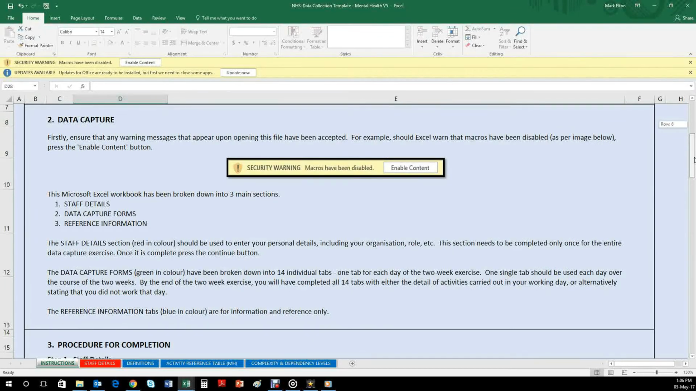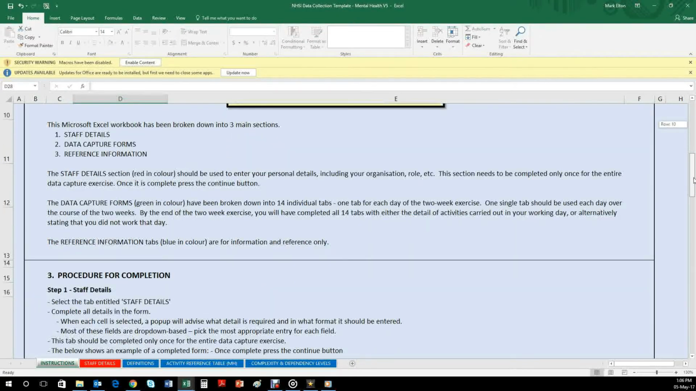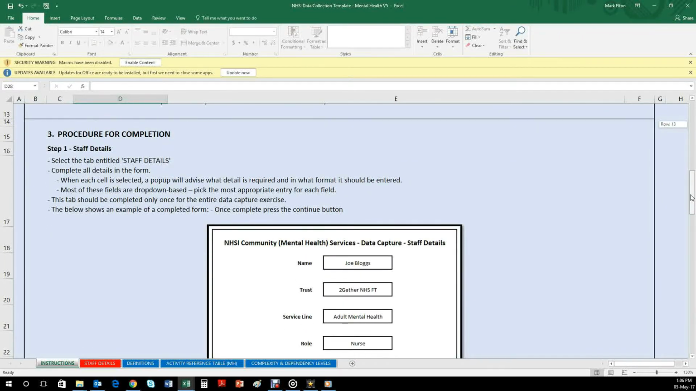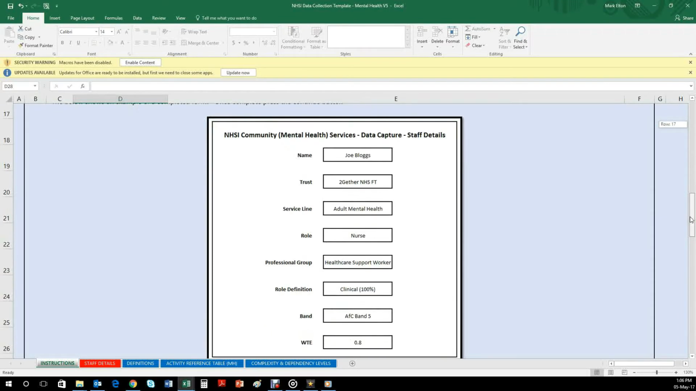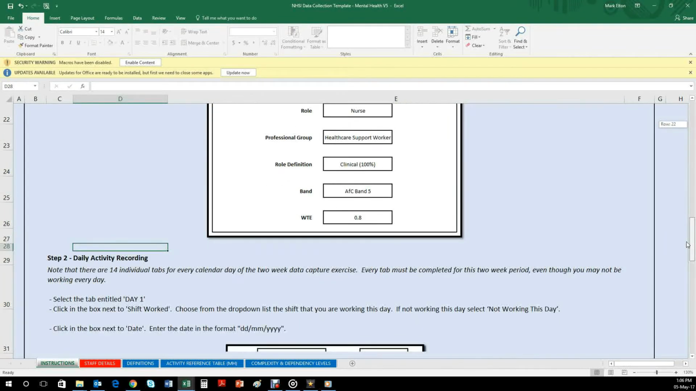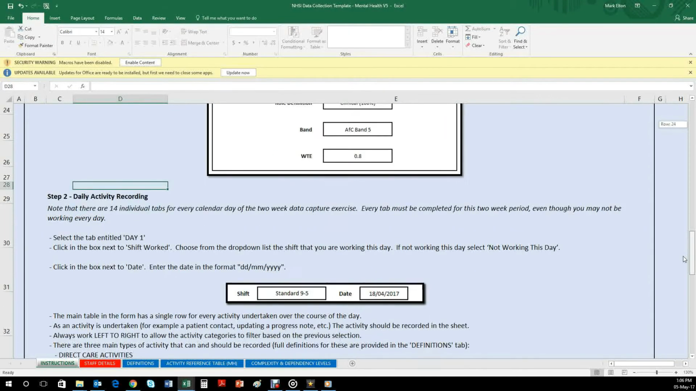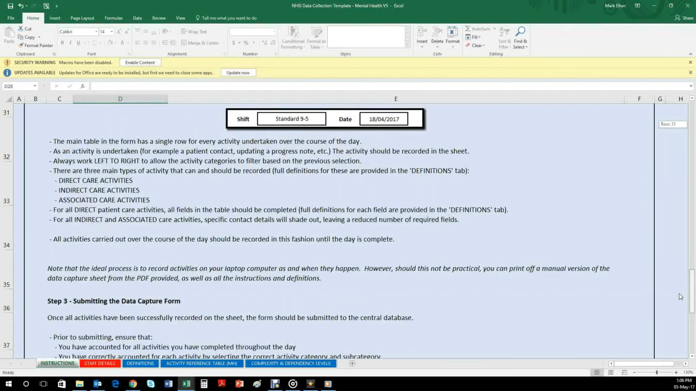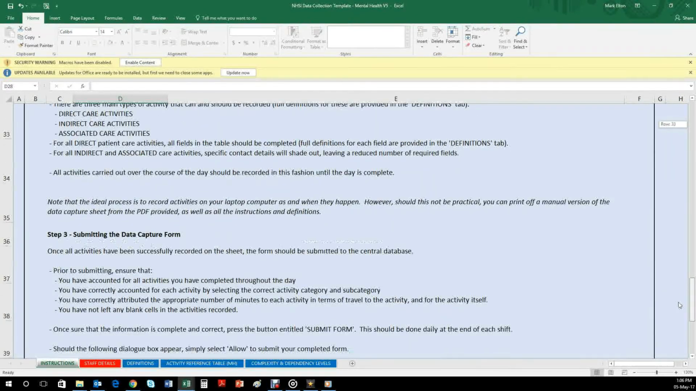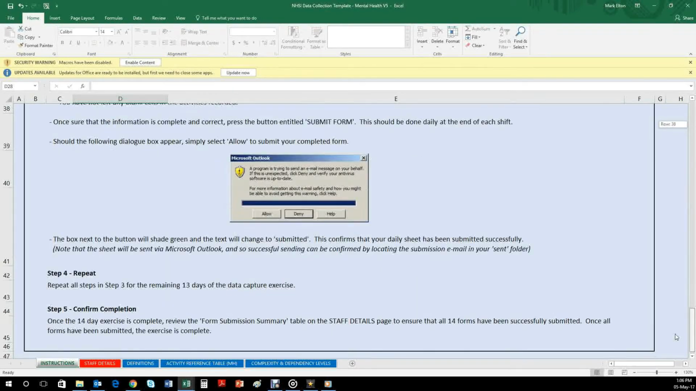The second section, Data Capture, explains exactly where and what you will need to record, as well as where you can find further definitions or explanations which may be required later on. The third section, Procedure for Completion, provides a step-by-step approach to filling in the template and what to do once you have completed each section. You may refer back to this section at any time as a reminder, or alternatively come back and watch this video again. We will be covering off everything in step-by-step detail in this video.